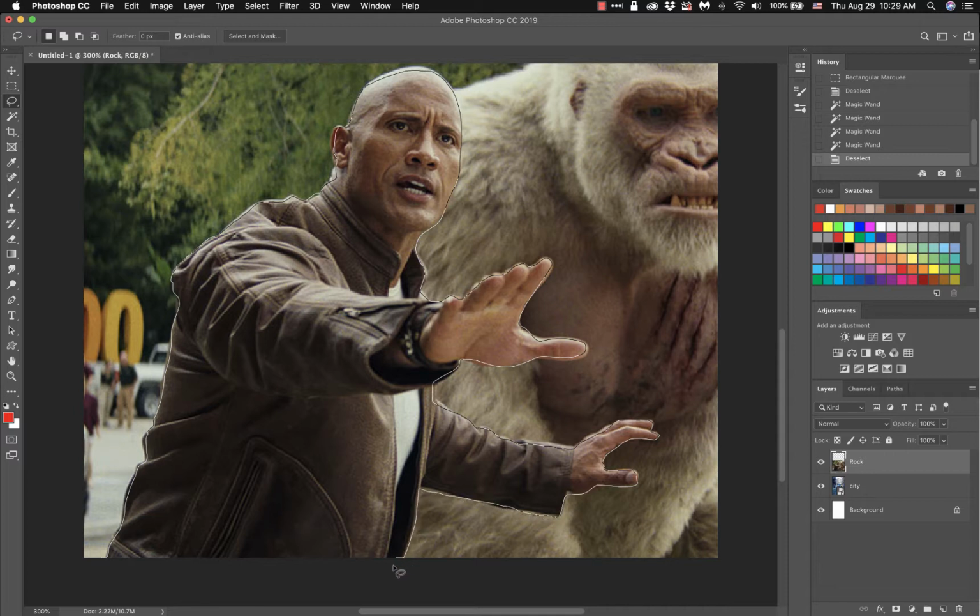All right, and remember, with the lasso tool, you have to come back to your starting point to close off the loop. And there we go. We now got the rock there. Let me just clean up a few items.